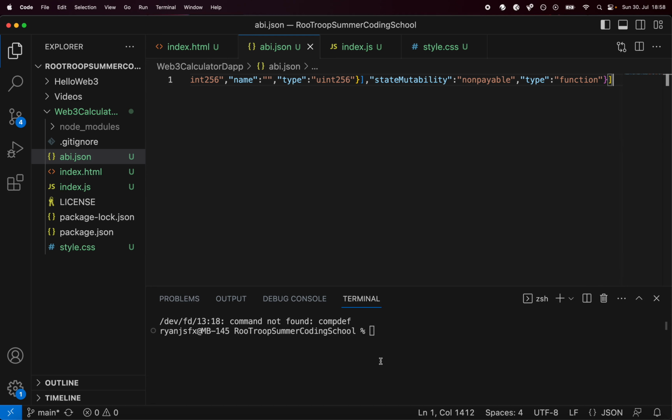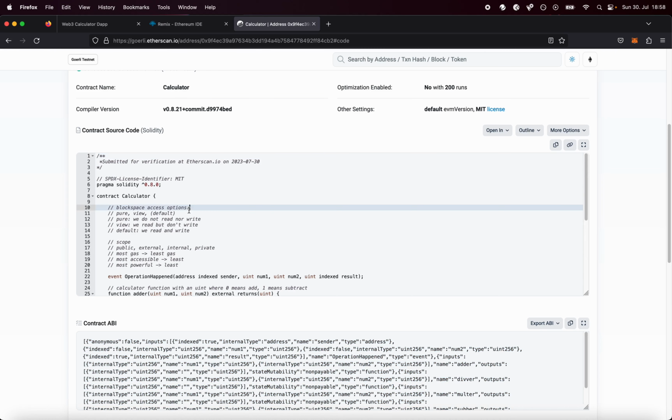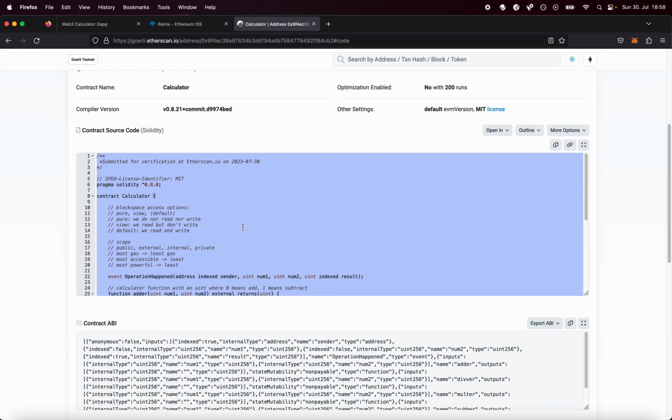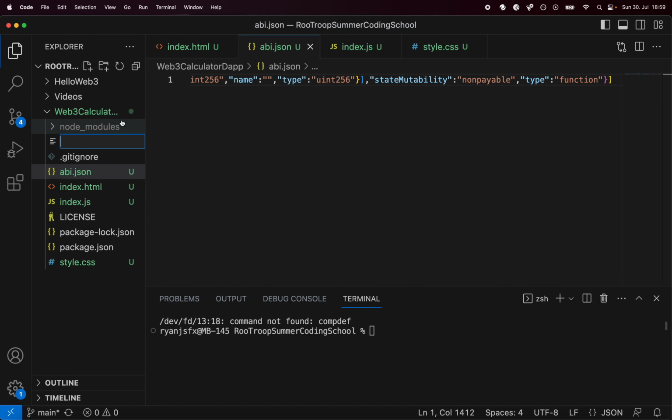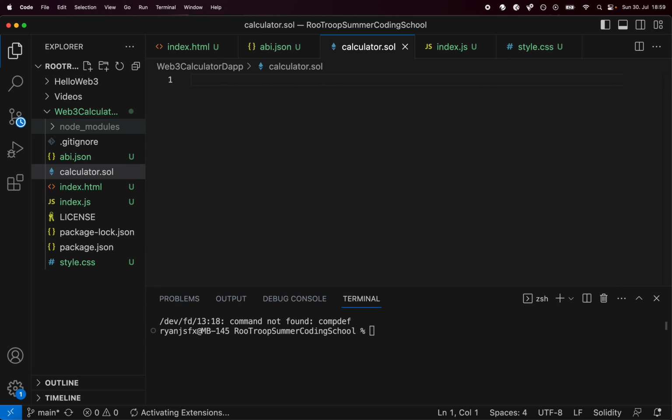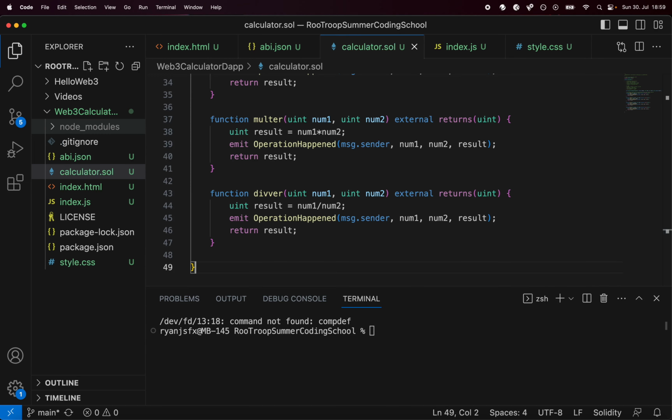It's a good idea to always hold on to your Solidity code as well. You don't really have to, of course, because this is on Etherscan now, but maybe you want to go back and copy-paste from what you've made before, or just remind yourself how you did something. So we'll go ahead and create a new file and call this calculator.sol, and paste and save that in.